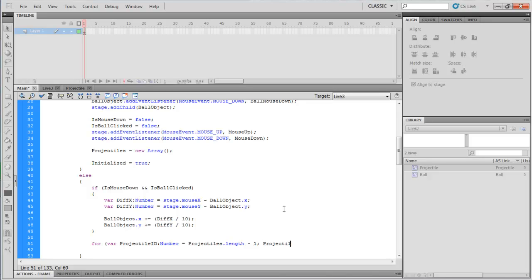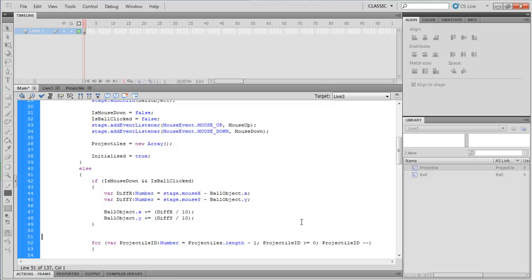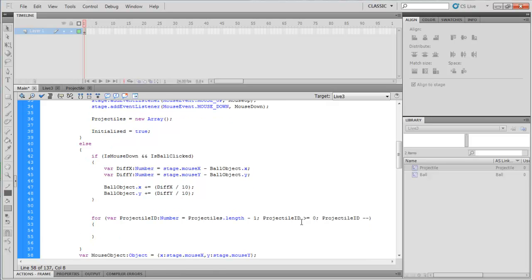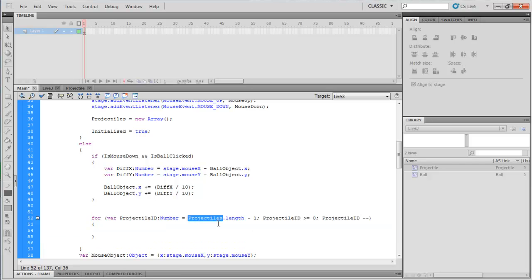We then say the projectile ID must be greater or equal to 0 because we don't want to go beyond the beginning of the array. And the projectile ID moves backwards. So we start off at say 14 projectile, then we move to 13, projectile 12, projectile 11, till we get to projectile 0, and then we stop. Okay. So this little piece here is actually going to loop through all the projectiles that we have on the screen, which is very useful. And that's why we use the array in the first place, because now we have a reference to all the projectiles that we have on the screen.